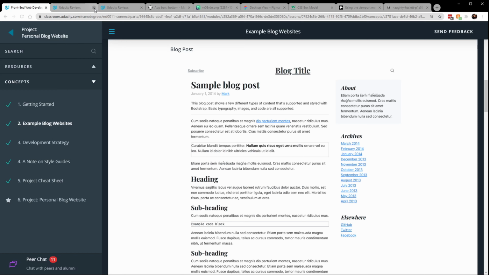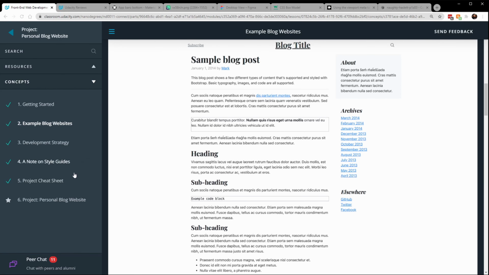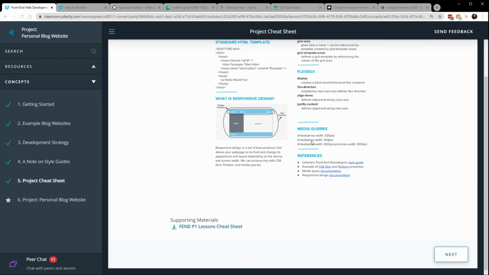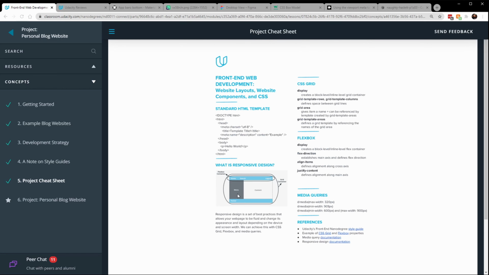Okay, so let's go back here. Yeah, project cheat sheet. They didn't have this before when I was taking the course, but I think it has some helpful things on here, especially the CSS grid and the Flexbox attributes here. These are really, really common attributes that you'll be using if you're using grid or Flexbox. So it's really helpful to just have this open as you're coding your project. Same thing with some media queries down here and some links to some resources.